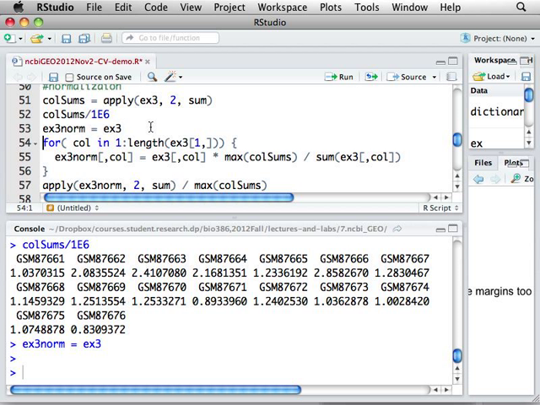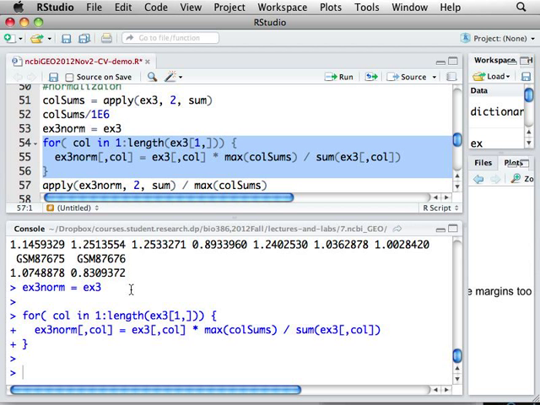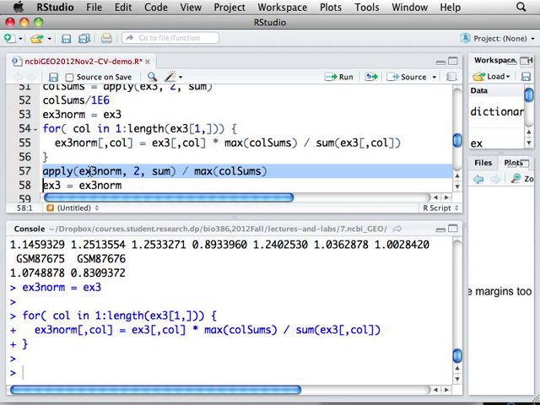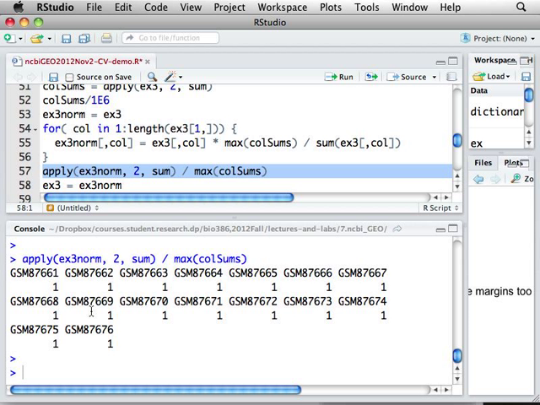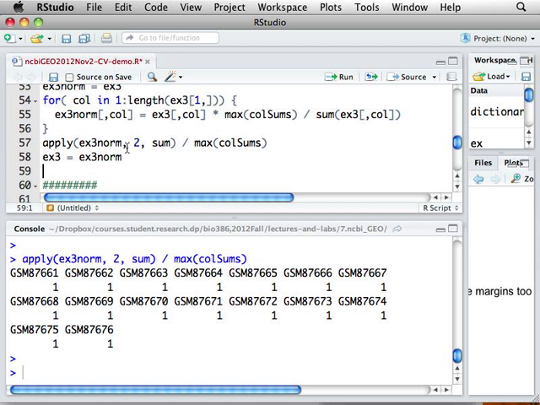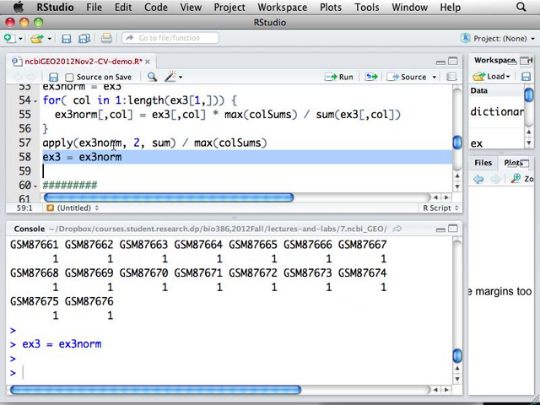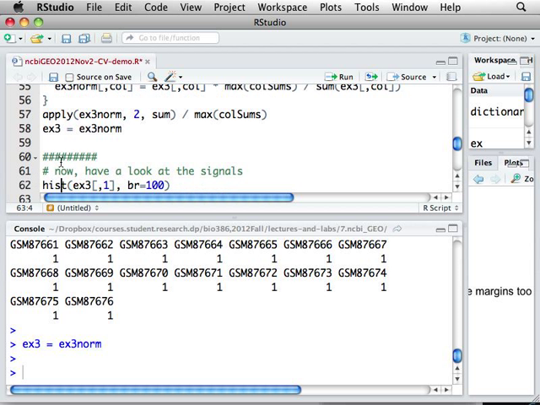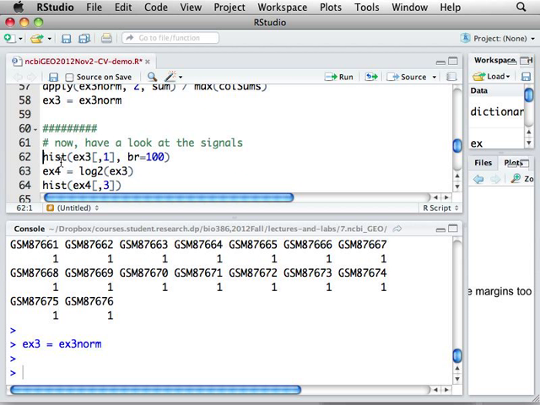So this is basically looping over all the experiments. Yeah. Then we can double check this one. Yeah, indeed. So after normalizing, now every experiment is summed up to the maximal signal, the same. So we are all at the same level now. So I'm going to just assign the normalized back to the experiment 3. So then we can look at the signal now. So let's look at the first experiment.